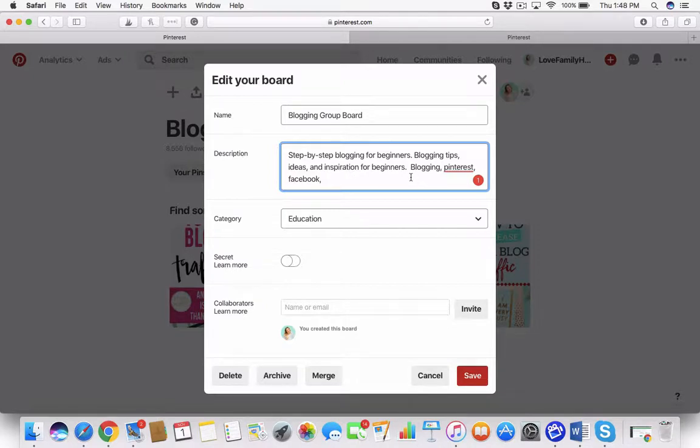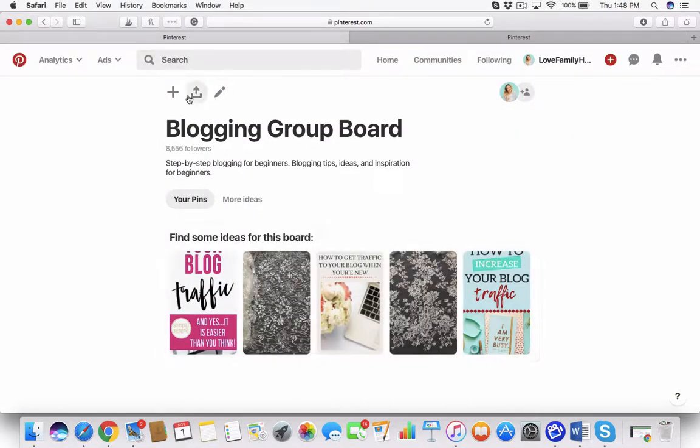Yes, those are all keywords, but Pinterest likes them when they're laid out like this. Step-by-step blogging for beginners. Blogging tips, ideas, and inspiration for beginners. I'm taking those trending keywords, I'm making them into long-tail keyword sentences, and I'm adding them to the description of my board, okay? So I'm going to do that. I'm just going to hit save because this is my faux board. If this was a board that I was really going to keep, again, I would add a few more long-tail keyword sentences to this board.